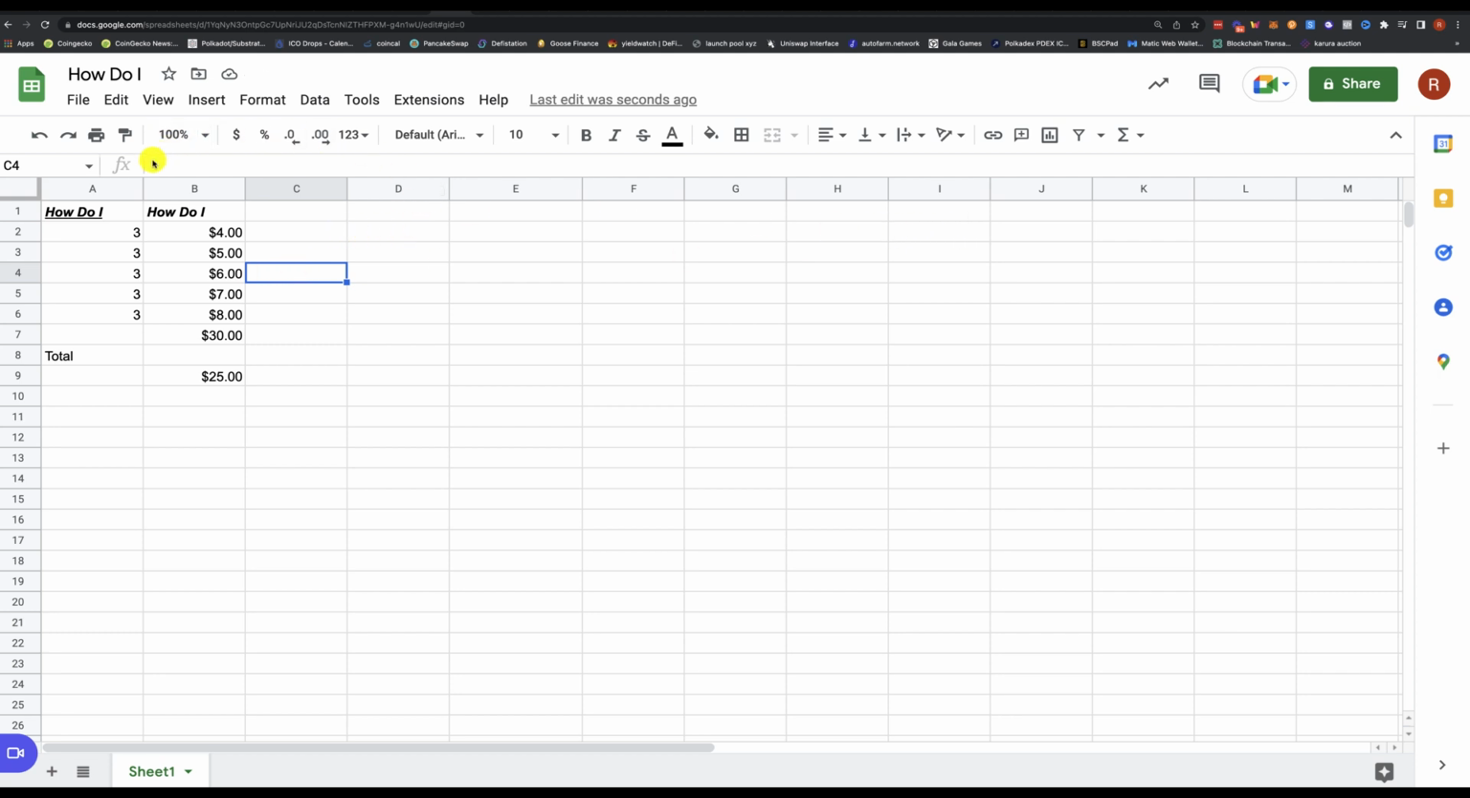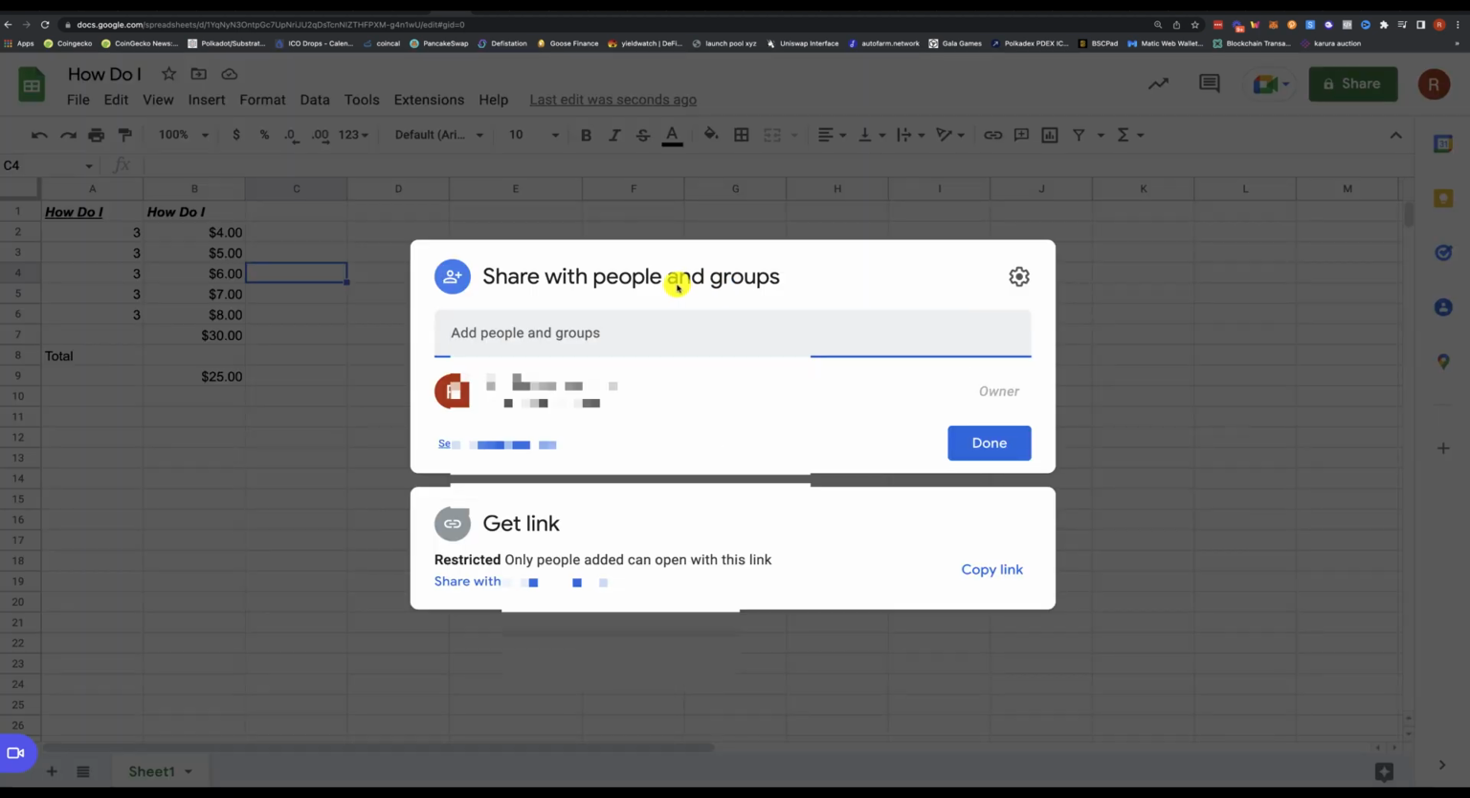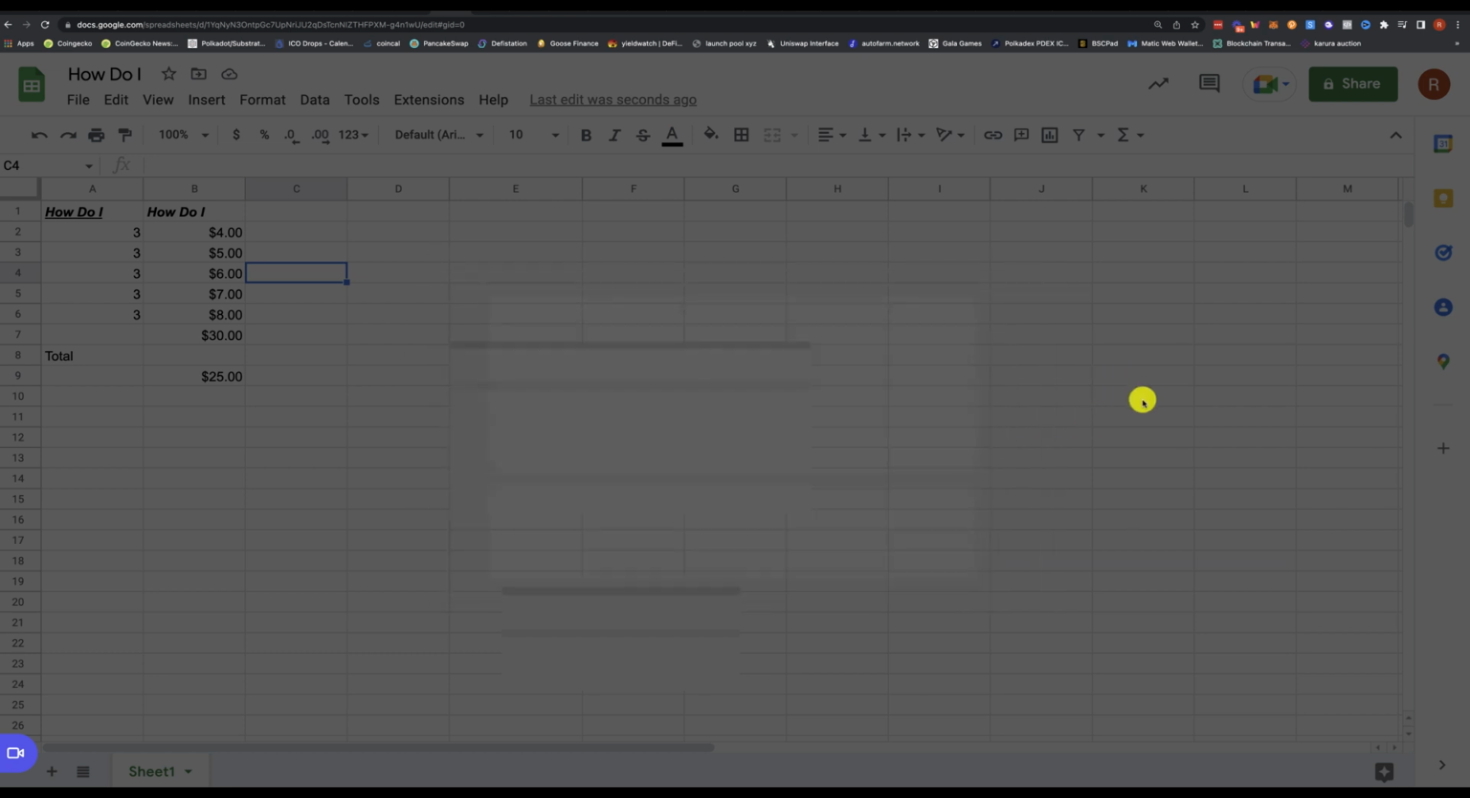If you ever wanted to share this sheet, you can come over here. This is set to private, only me. If you wanted to share this with someone, you click on here, and as you can see, it says I am the owner. Now all you have to do is insert someone's email here. Then it shows this is restricted only for people added that can open this link. So you could copy this link and send it via WhatsApp, text, or email. Then you click on done, and then you share it.